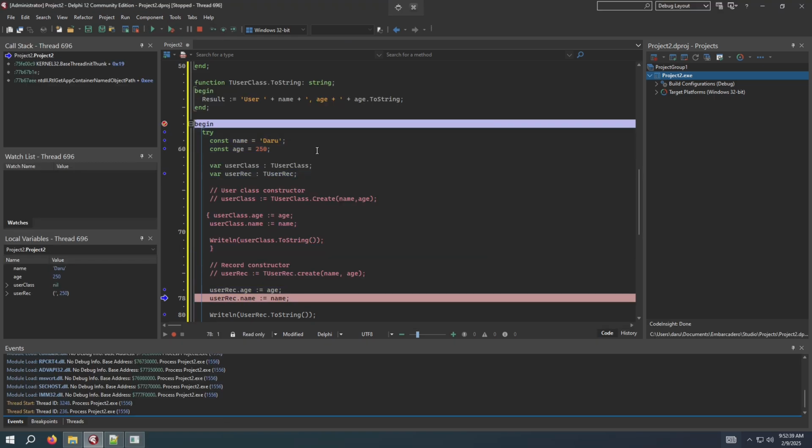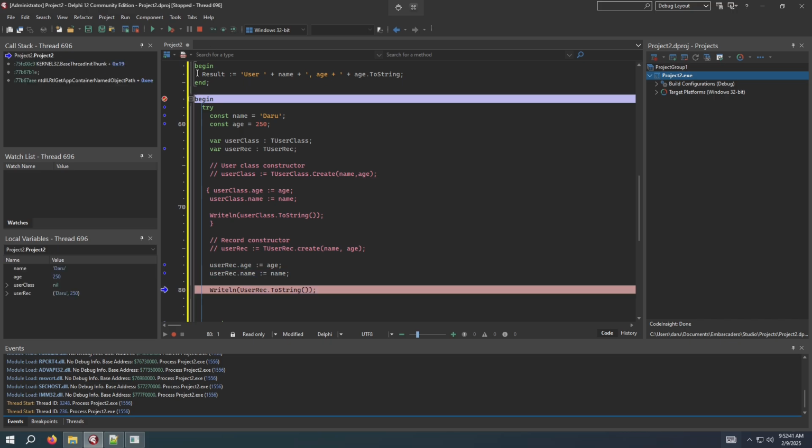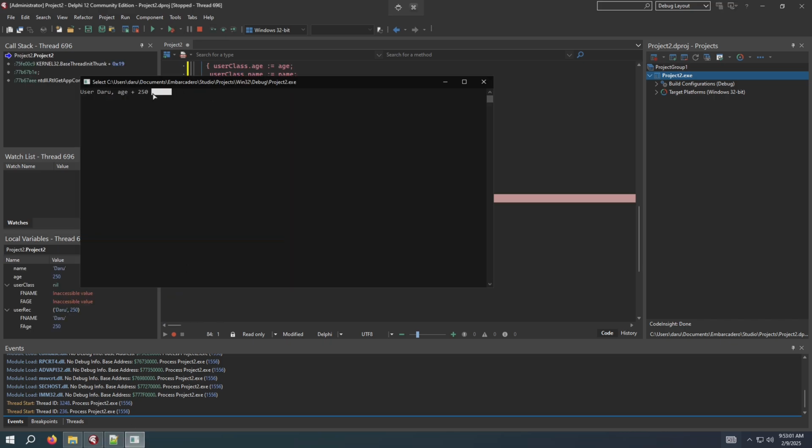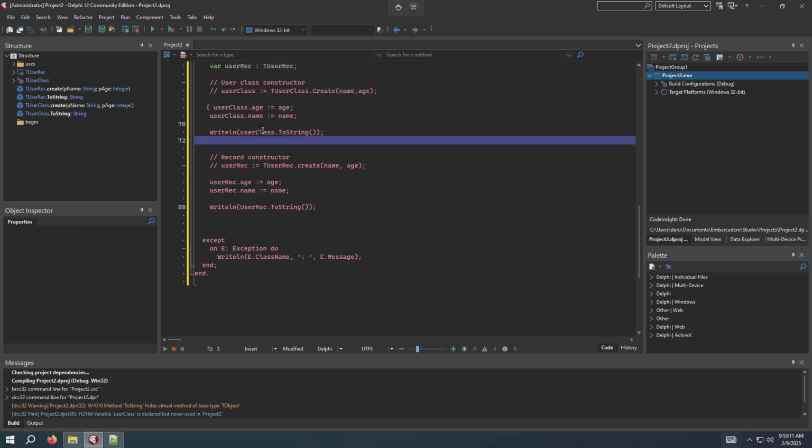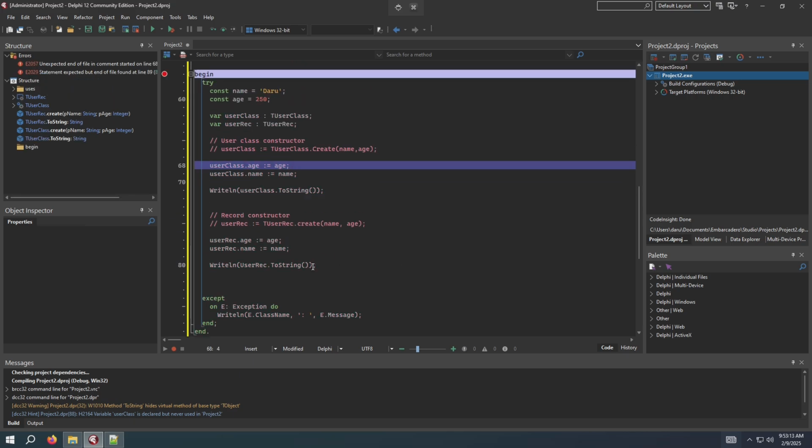We move through our code, and now, unlike our class, where we tried to assign a value to any of these properties and got an instantaneous access violation, here our record was assigned the data we assigned it. So if we step over at our output, there we go. And we did not get any access violation errors. Now, of course, when you're using classes, you usually will.